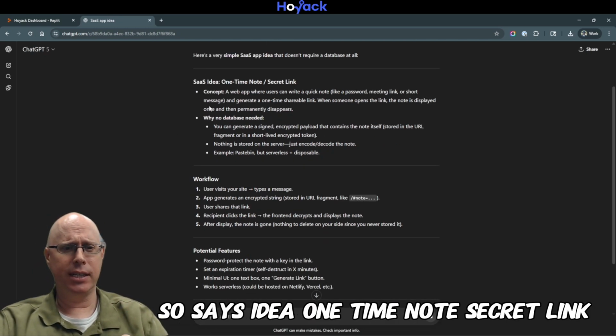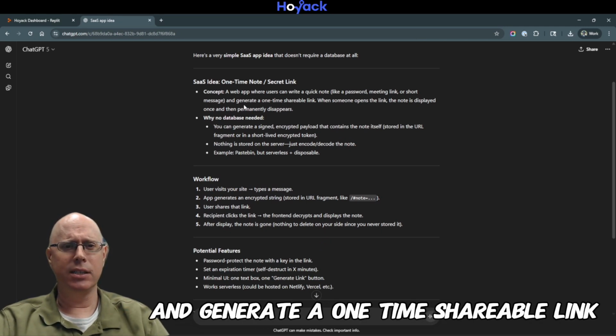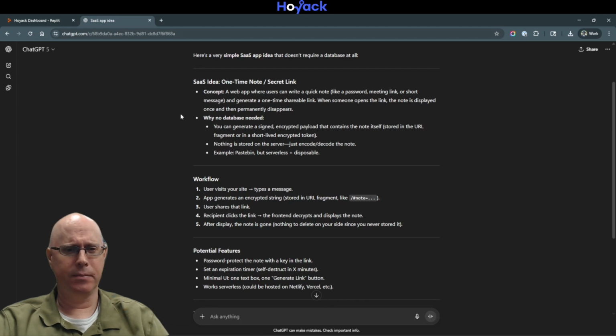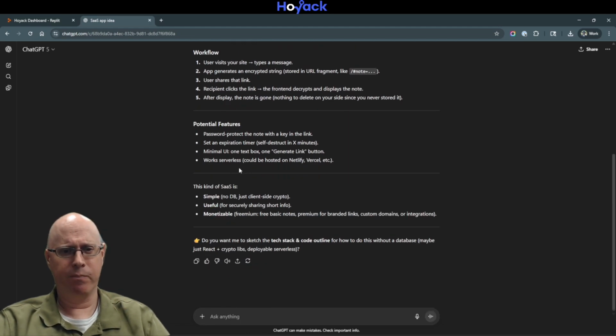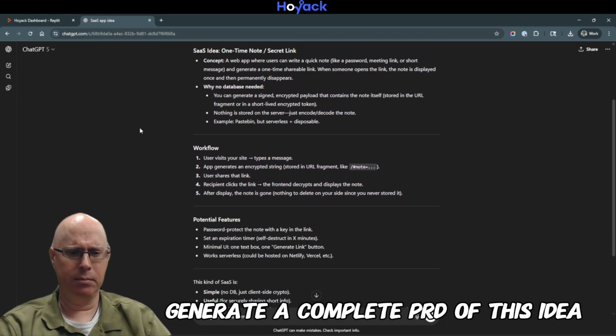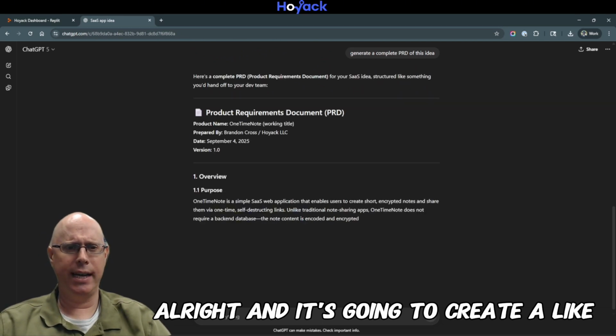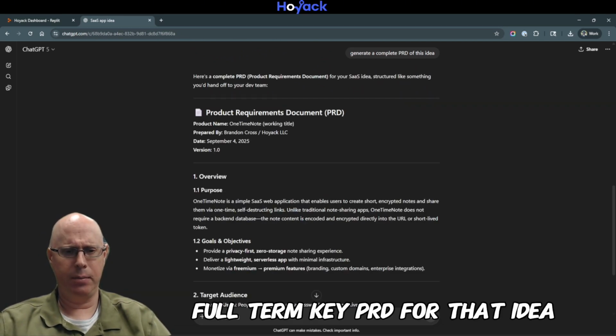All right, so SaaS idea: one-time note, secret link. A web app where users can write a quick note and generate a one-time shareable link. Okay, sounds good. Let's build it. So now I'm gonna say, generate a complete PRD of this idea, and it's going to create a full turnkey PRD for that idea.